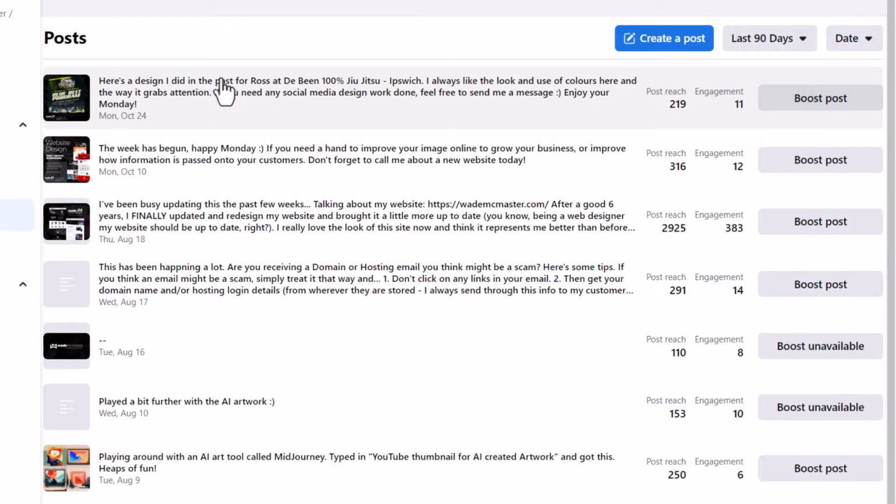Let's zoom in a little bit. You can see which ones have been posted and how many people they've reached. This one reached a few thousand because it was shared a few times. So that's been my best post. I don't post too often on this page. But you get an idea of which posts are reaching the best, which ones have the most engagement, and you can boost these if you think they've worked out all right.